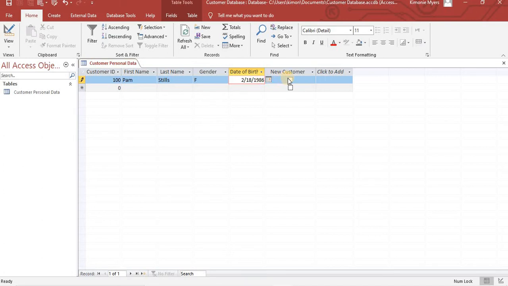And then is Pam a new customer? We can go ahead and select the option that says yes. So currently we have one record in our database, and as we said, a record is represented by a row which moves from left to right, and the current record that we have is for a customer called Pam Stills. So I'm just going to go ahead and proceed by entering information for 4 additional customers.